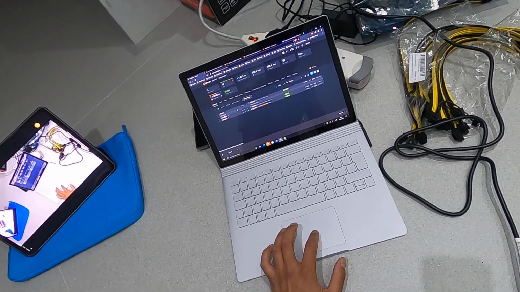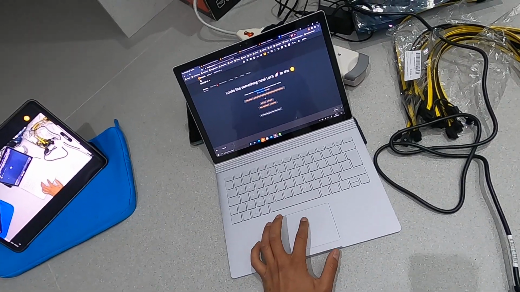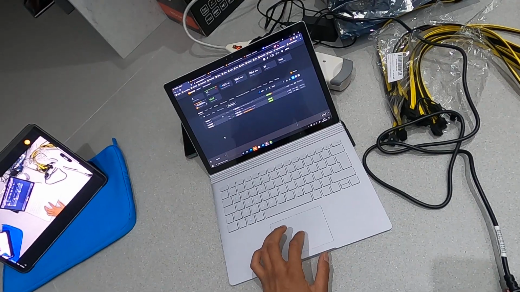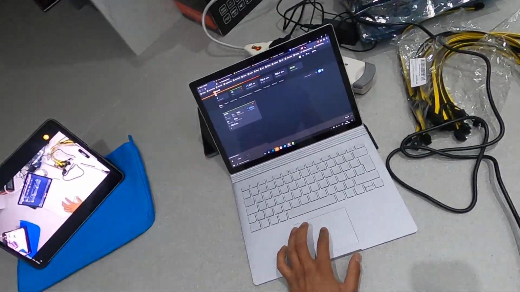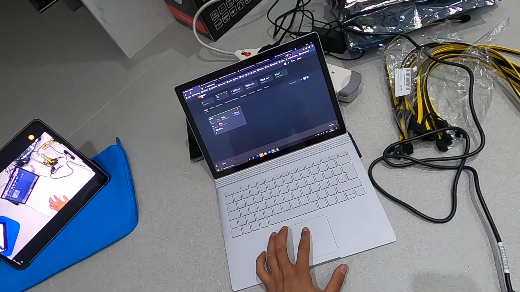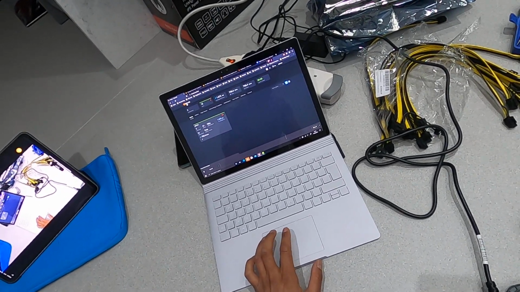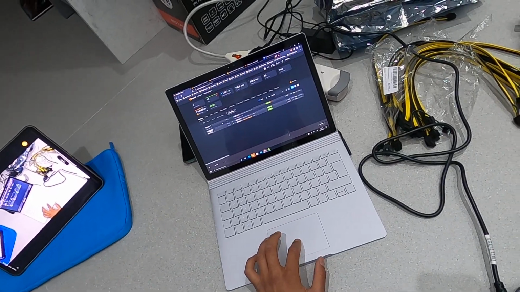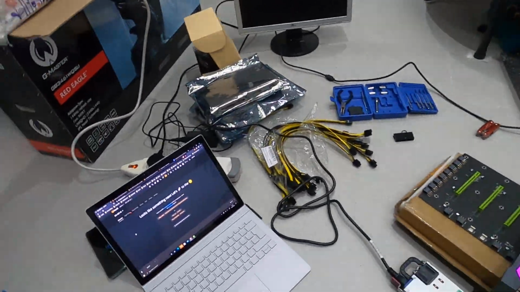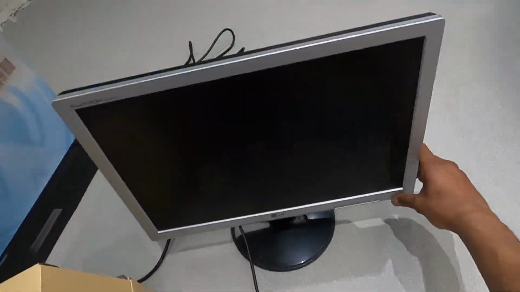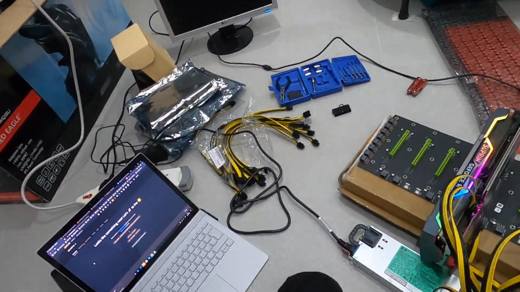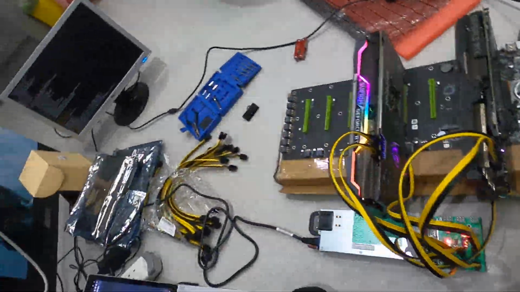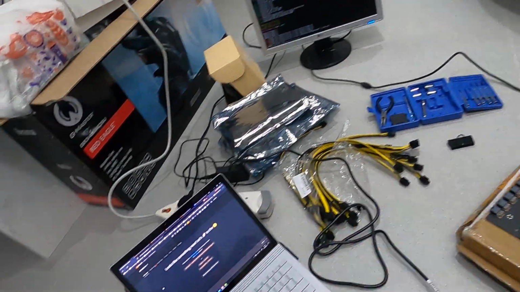Already it's on here because I've created the worker, but because the flight sheet isn't available. Oh, I haven't created a flight sheet actually, that's why. So we'll give it a minute. And to be fair, I should probably just turn the monitor on. I usually just blindly boot up, but yeah, there we go. So HiveOS is loaded up.